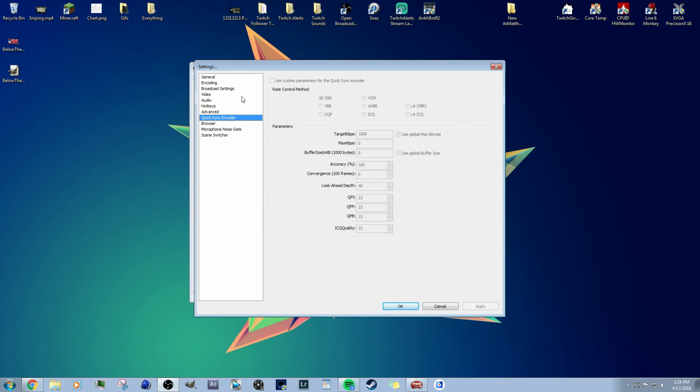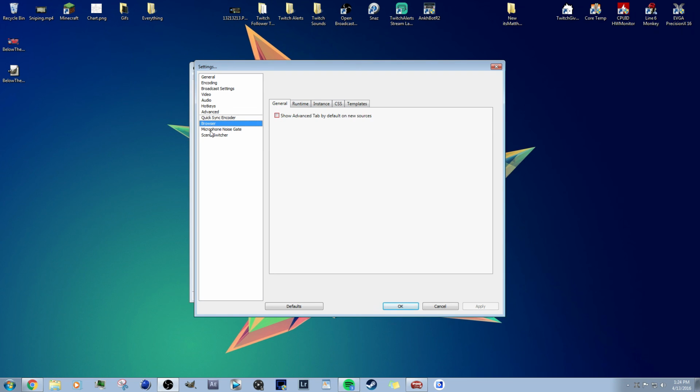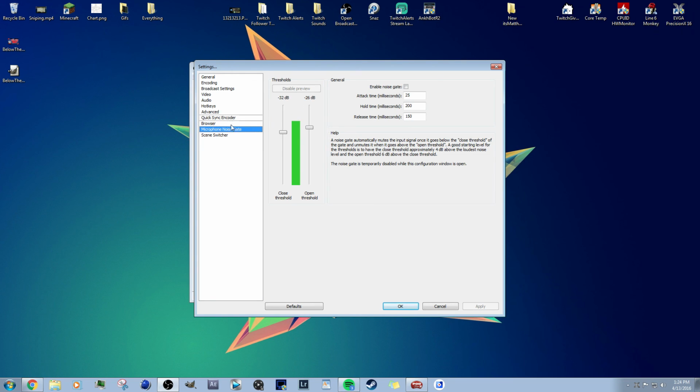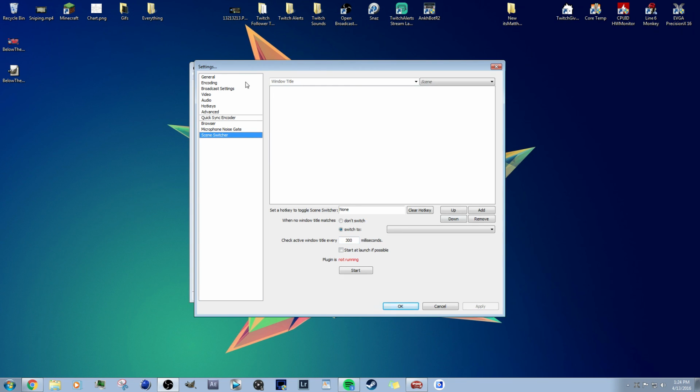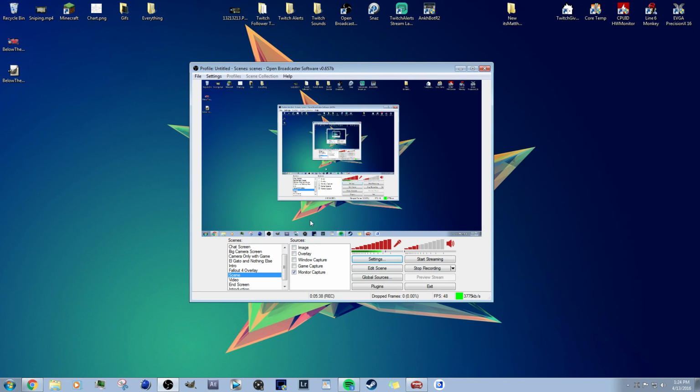None of these other tabs do I use. The Quick Sync encoder I don't use. This I do not use. The microphone noise gate I don't use, because my UX2 offers a noise gate as a standalone, so I don't use this at all. The scene switcher, you guys can mess with that. I do not mess with anything. I just try to keep it simple. So after we've figured all that out, we're good to go.